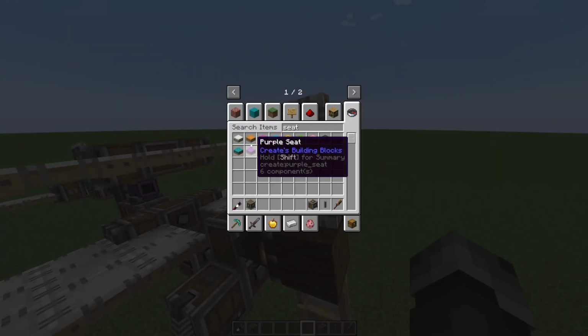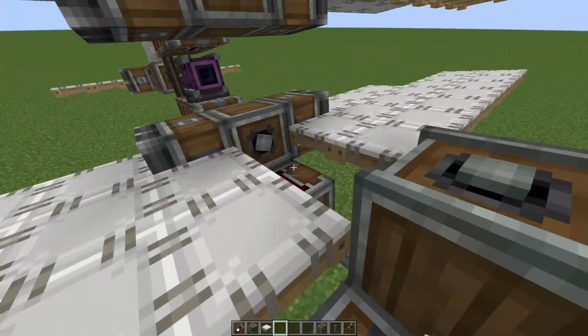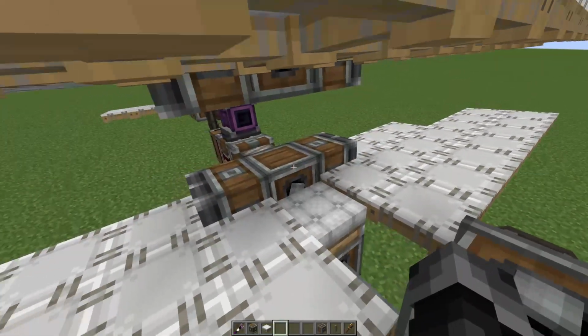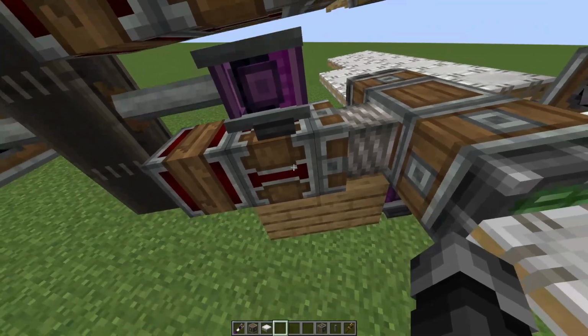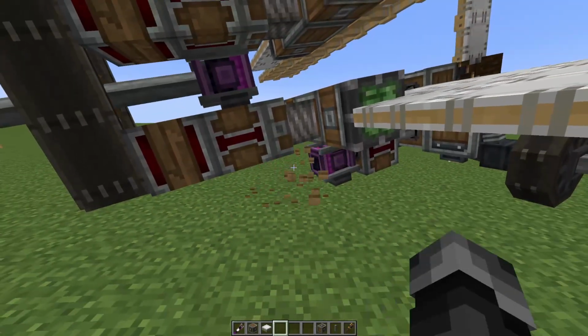Well, yeah, they are. And now if I were to take this, move it, put a seat down in the plane. Now we have a few things we have to do. We're gonna need redstone links. And I mean a lot of redstone links.